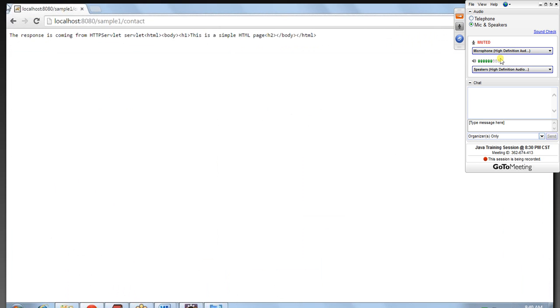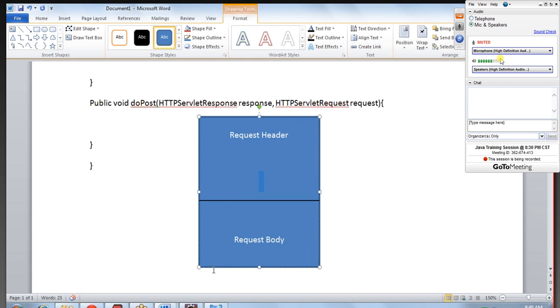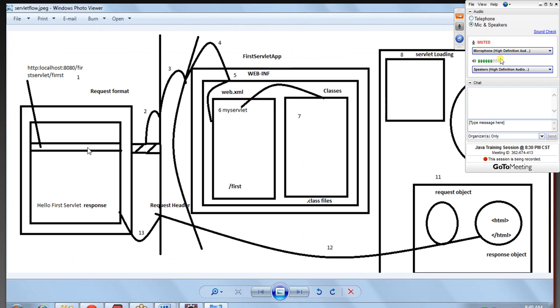For example, if you're sending a username and password, then they will be sent in the place of the request body. Okay, so that is how the request format is created by the browser itself. You don't need to worry about it. All you have to do is mention the URL pattern and click on submit.